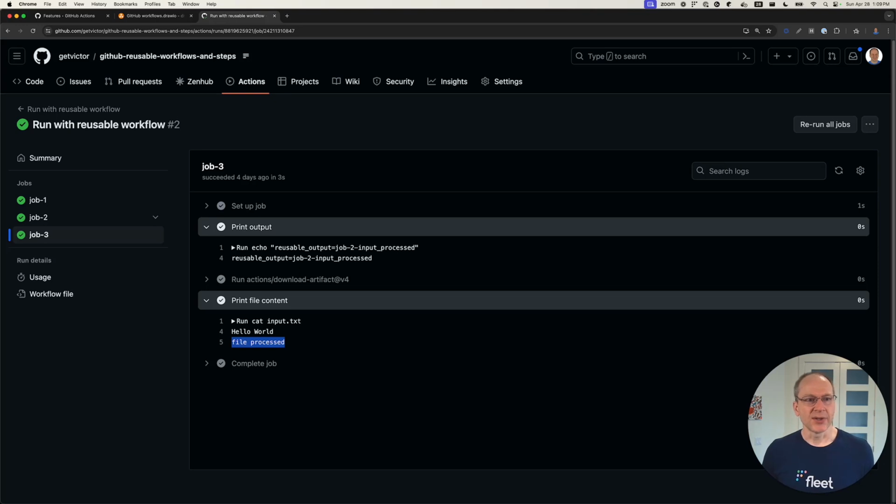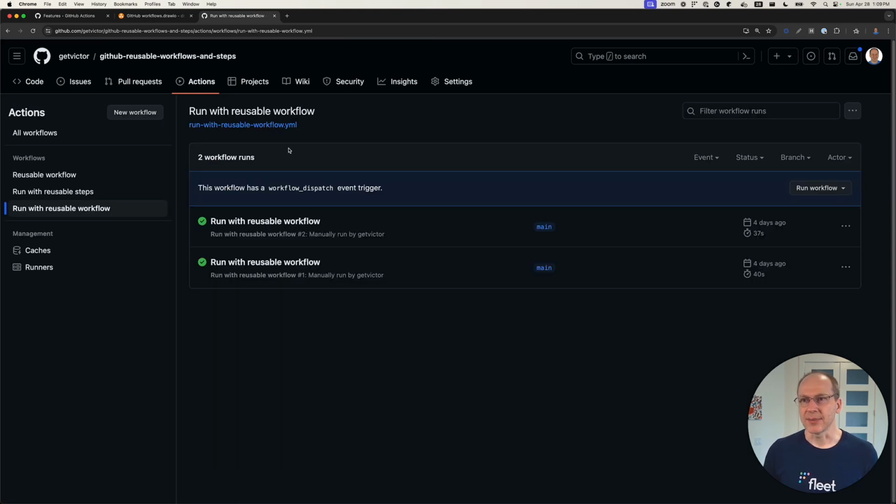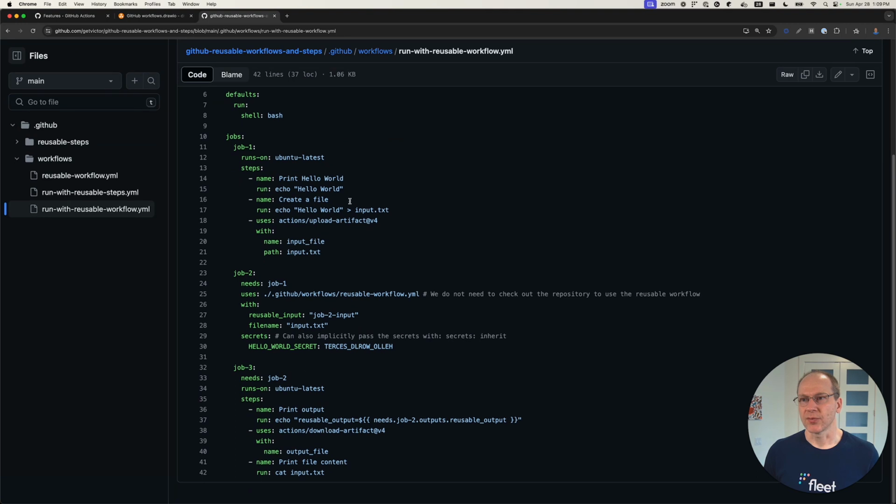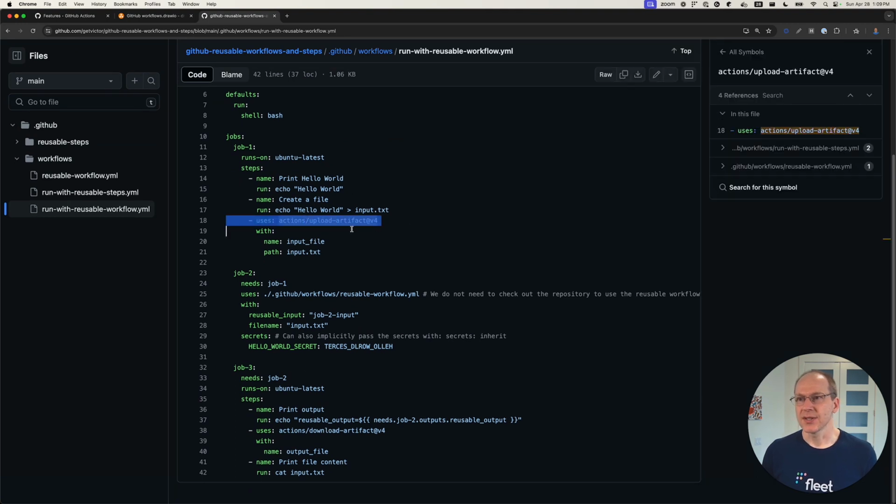Okay, so that covers our reusable workflow. So let's go now to how we do reusable steps. Fundamentally, reusable steps are being used all the time in your actions. So if we go back to any workflow, this upload artifact is actually a reusable step. And in our example, we're going to use a reusable step called a composite action.